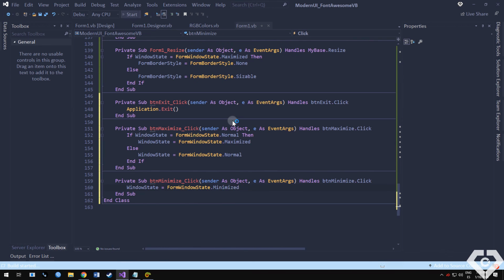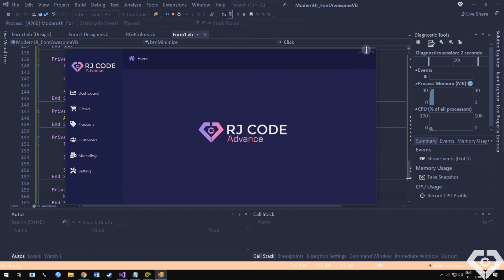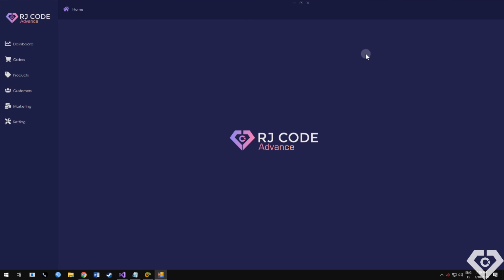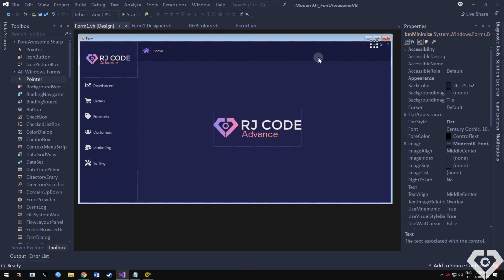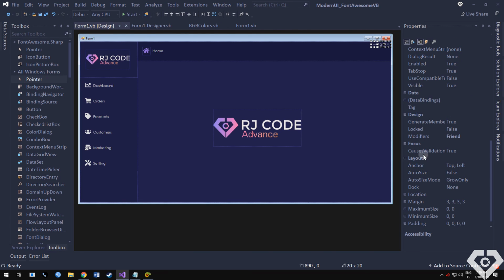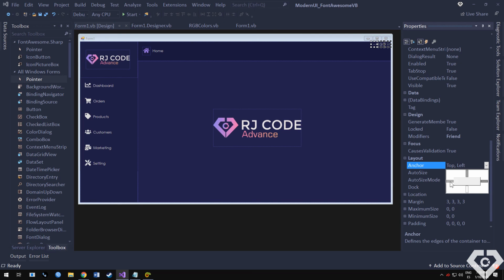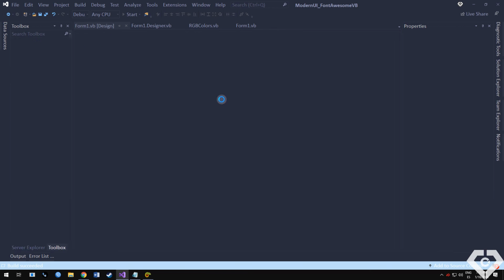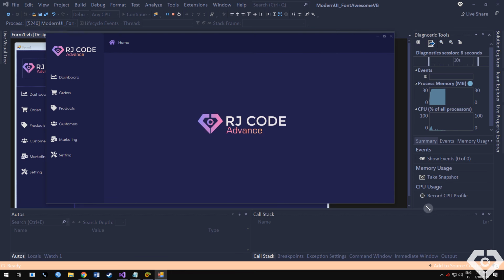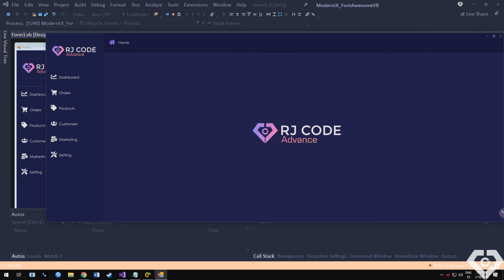Let's test. It runs correctly, however the buttons remain in their current position and do not fit the current size. To solve the problem, as I indicated, we turn to the Anchor property. Select the three buttons, and anchor the controls to the top and right. Let's test again. The buttons remain in the same position.